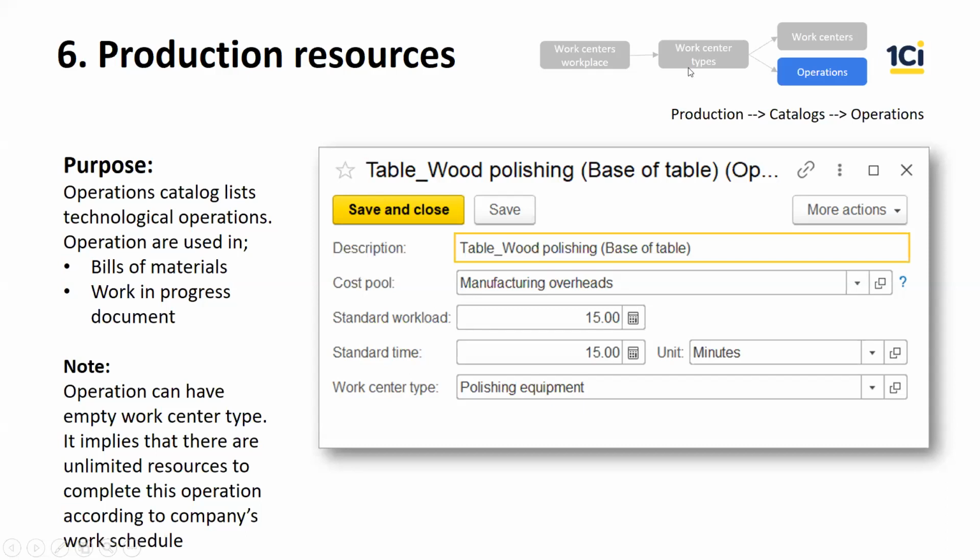Here we store information about technological operations. They are used on bills of material and work in progress documents. And if we look at the operations card, we see that this is a mixture of accounting data and production data. Here are the cost pool and standard workload in cost drivers used for accounting purposes, and standard time, time units, and Workcenter type. These attributes are used in planning.